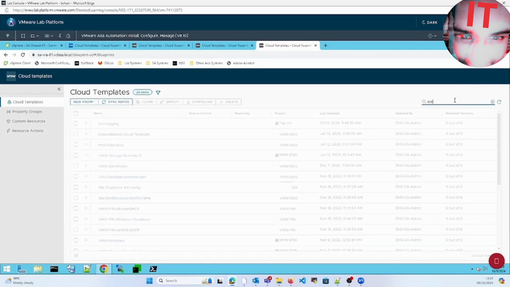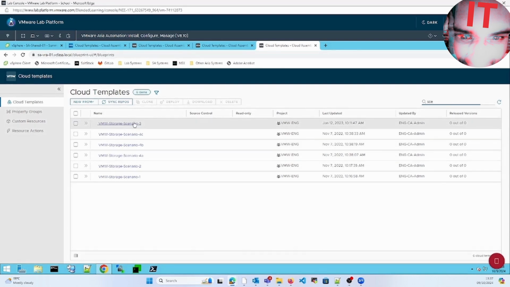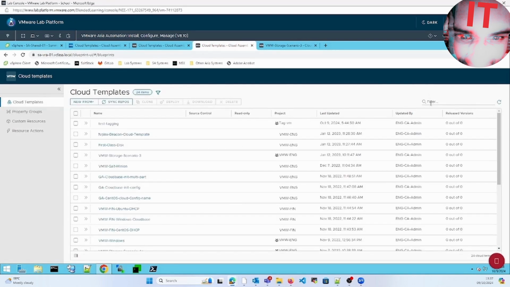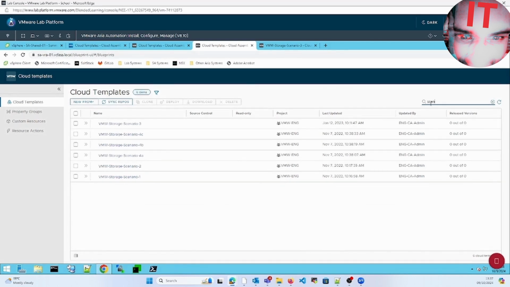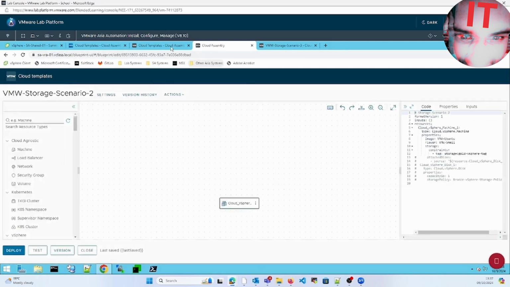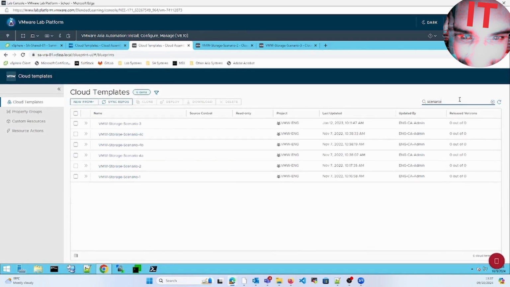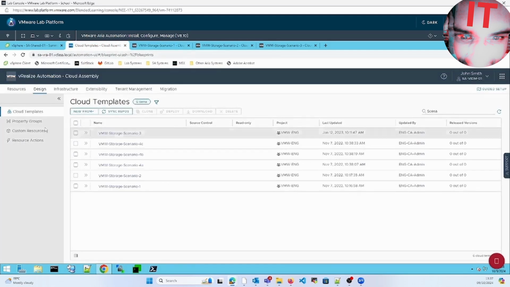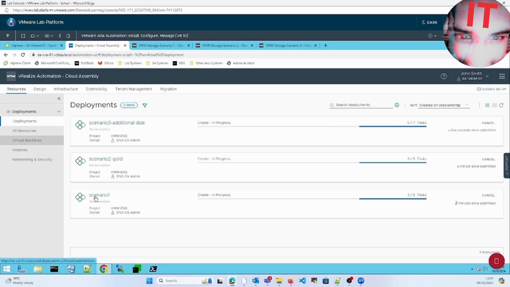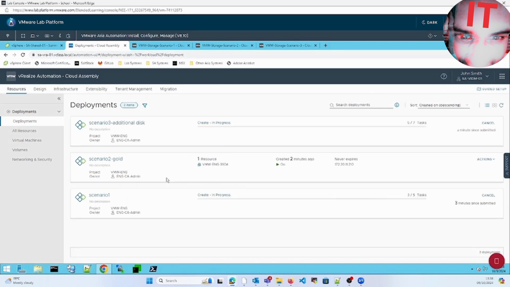Now we'll go in deployments. I'll just open this one for our reference. Scenario 2, and that one is scenario 1. Now we'll go in deployments. All of the deployments are in process. Scenario 2 and scenario 1 are provisioned. We'll wait for scenario 3.